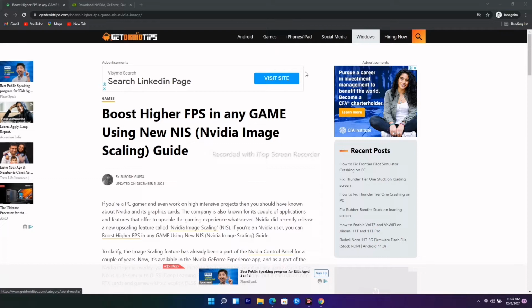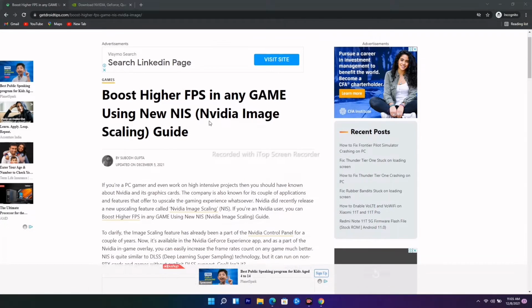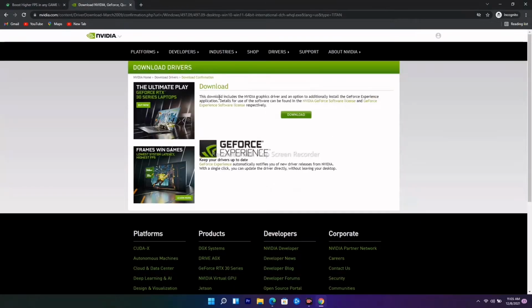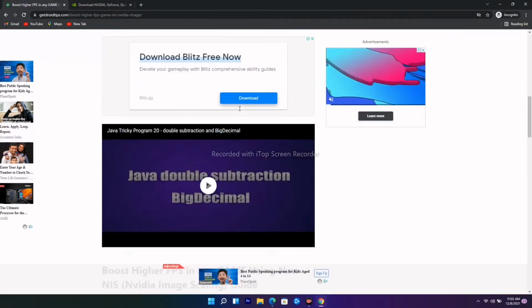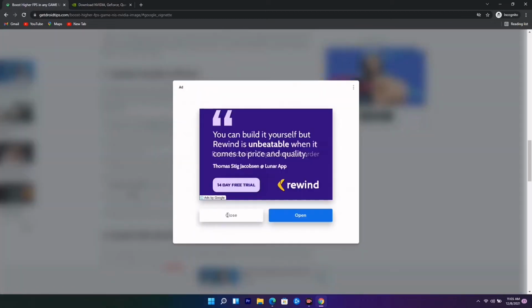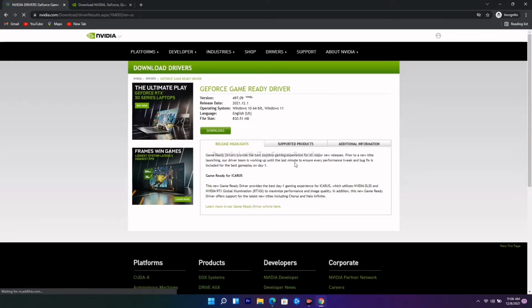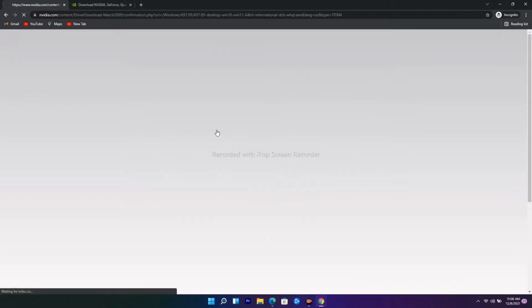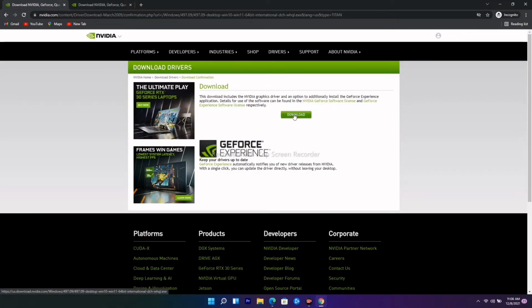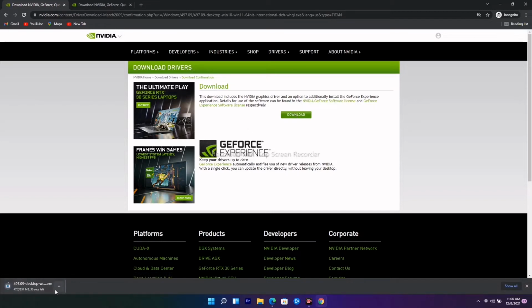So let's dive into it. The first step: I'll be giving a link in the description which will take you to this page. You just have to click on the respective link. Now you have to give all the instructions properly and search so that you're looking for any kind of update. As you can see, there is an update, so just go for the update. Then click on download, and as you can see it's getting downloaded. Once the download is complete, we will give you the next instructions.